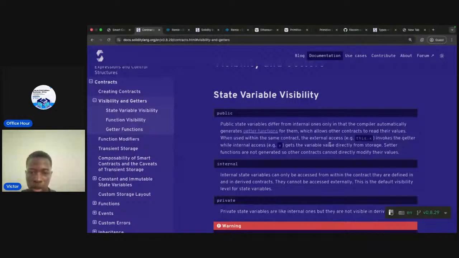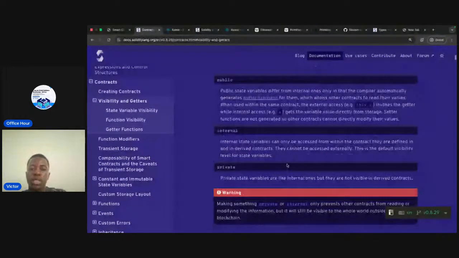So we have the internal state variables. Internal state variables can only be accessed from within the contract. I've already explained this: only inside the contract where it is declared is where you can use it. You can't use it outside. They are defined in the contract and cannot be accessed externally.